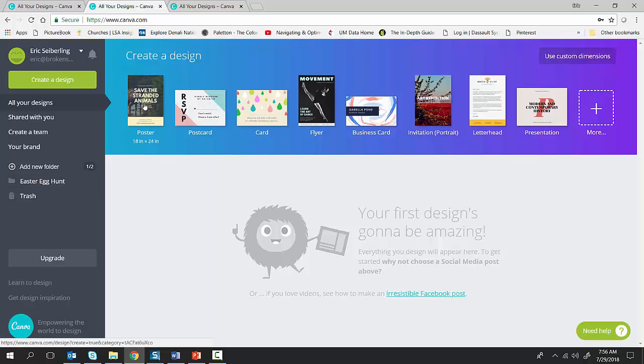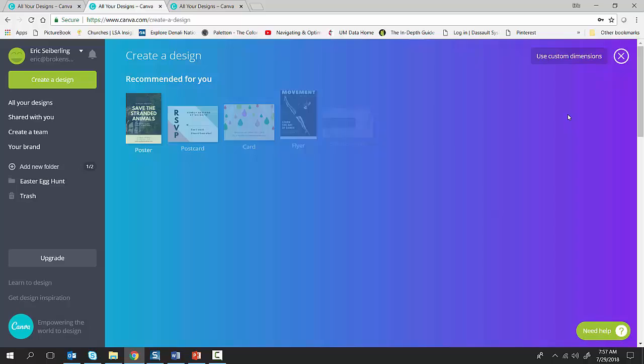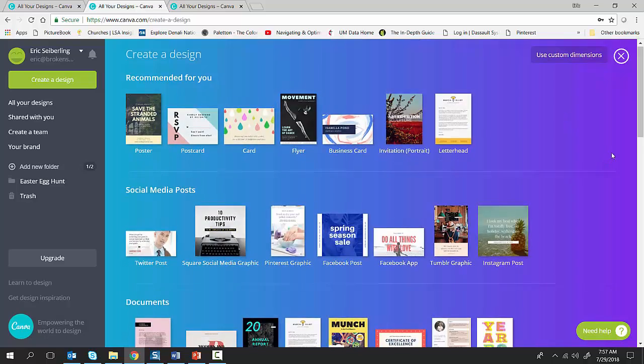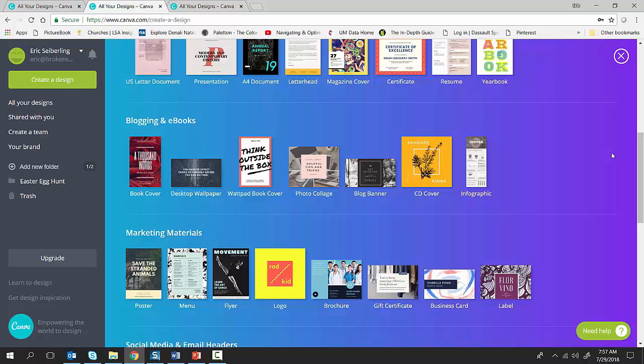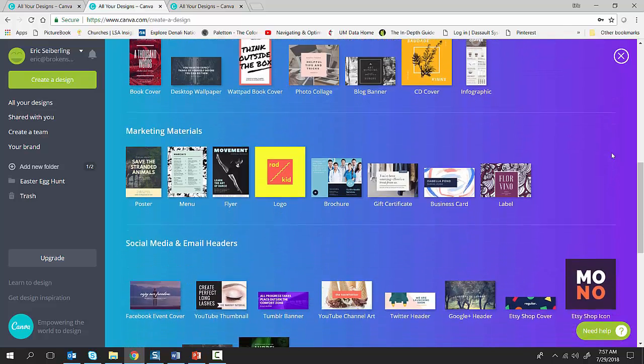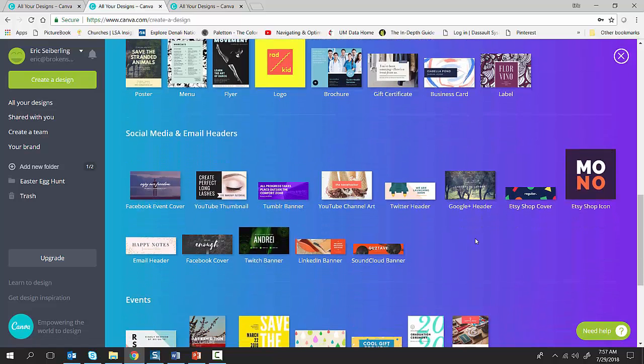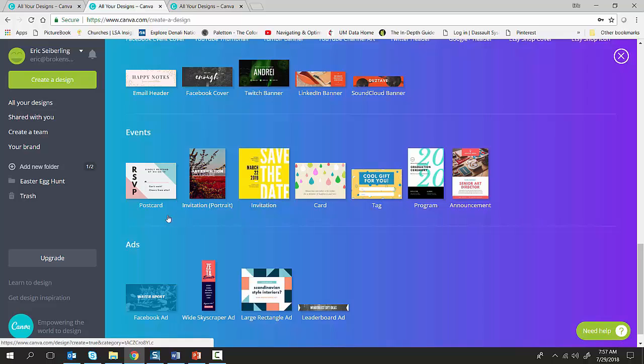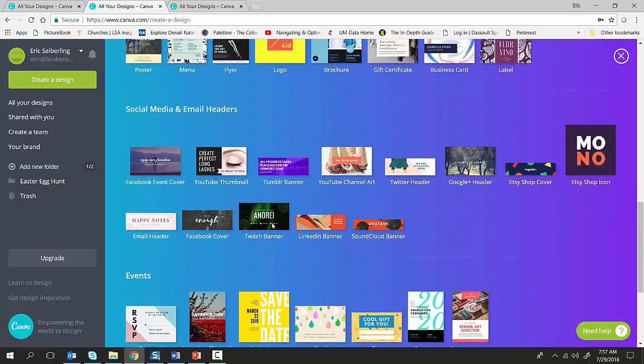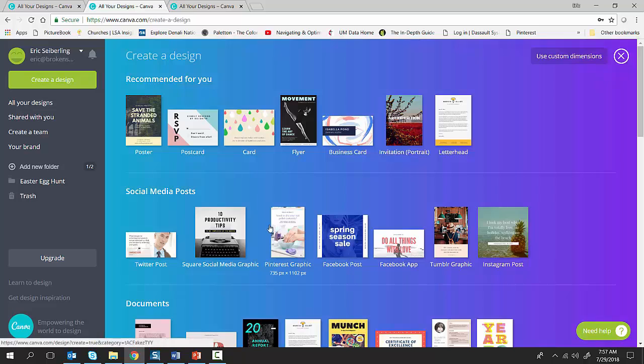On the top here are the different types of designs that you can use. They've got posters, postcards, regular cards in the mail, flyers, business cards, invitations, and a whole lot more. Once you click on that, you're going to see a large number of different elements that you can use, whether it's for blogging, to create a logo, a brochure, different social media headers, and even event elements. You've got a lot of different templates, even for, let's say, a Twitter post, and they're all sized right. All right, so let's go back.